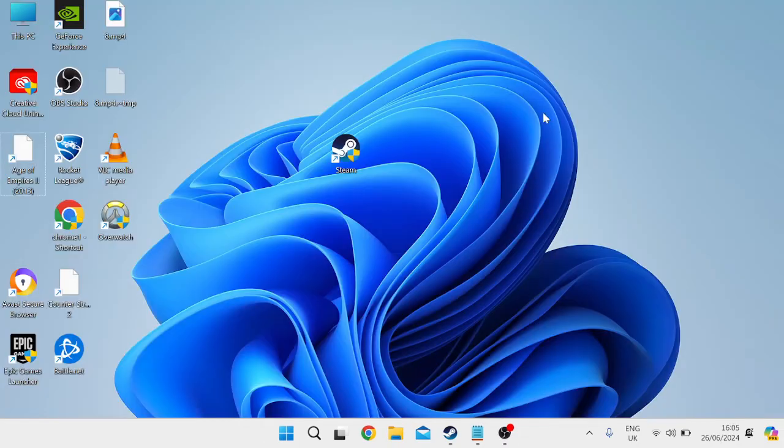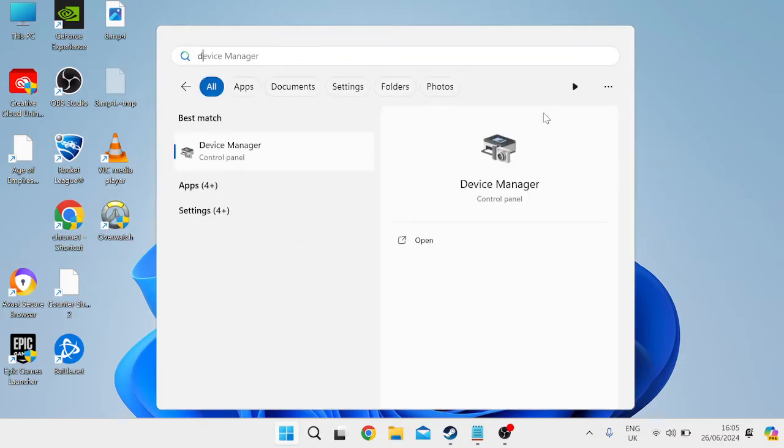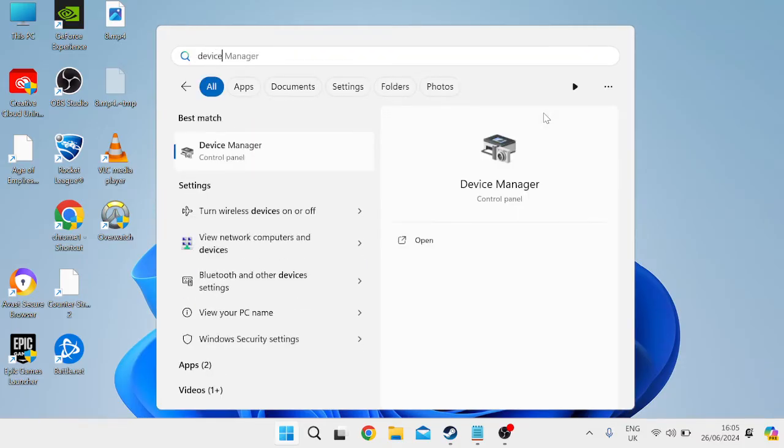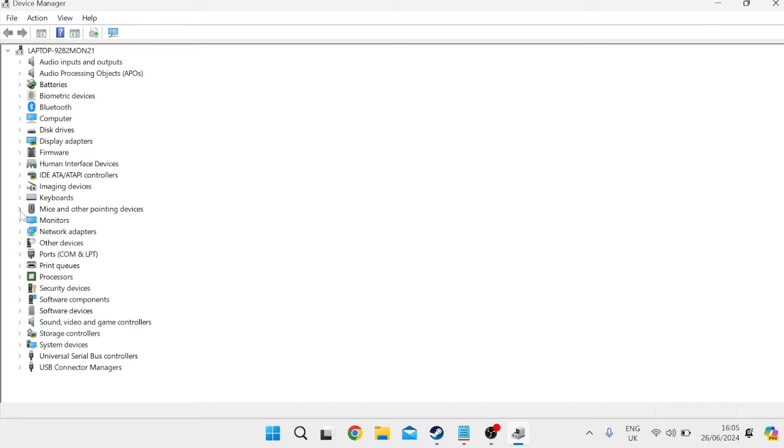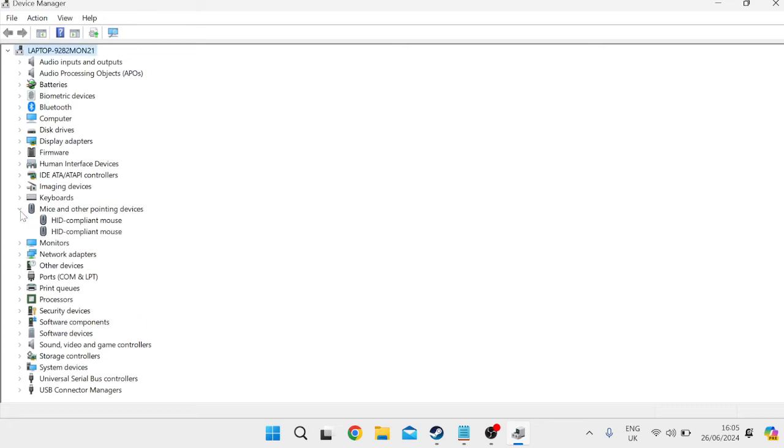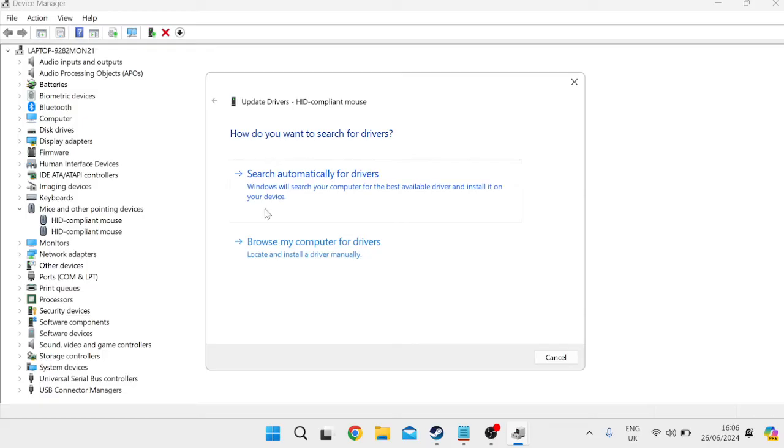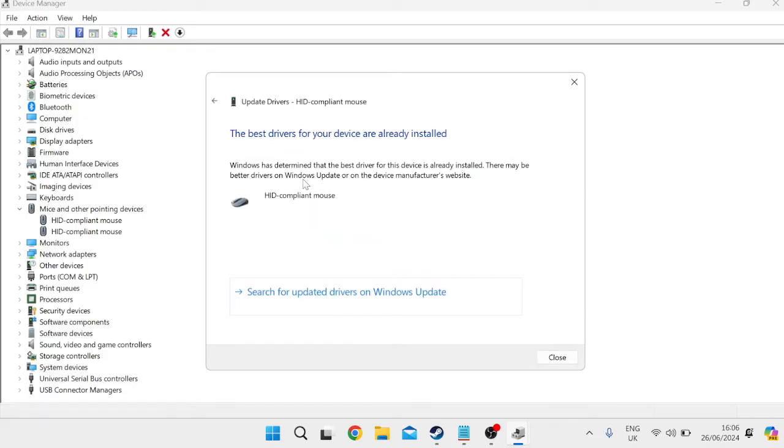Now, if that still doesn't work, the next thing you can do is come back over to your Start menu, and we need to search for Device Manager, and then come over to this Device Manager panel. Inside of here, we need to come down to Mice and Other Pointing Devices, and you should see your mouse inside of this list. And the first thing we're going to try is by right clicking on our mouse and coming into Update Driver. And then we're just going to press search automatically for drivers. And if you're already running the latest driver on your device, then that's great. We can close out of this window.